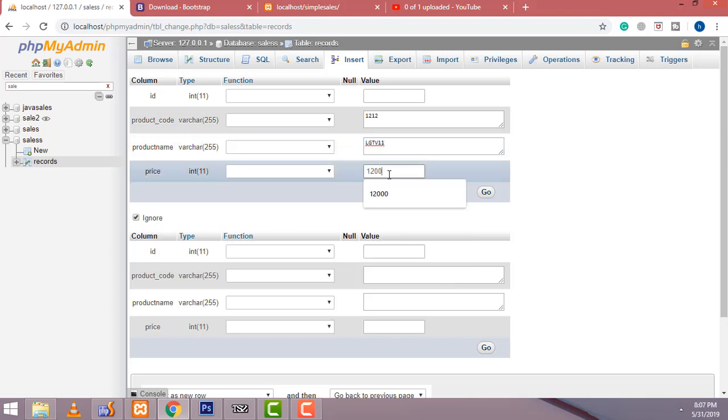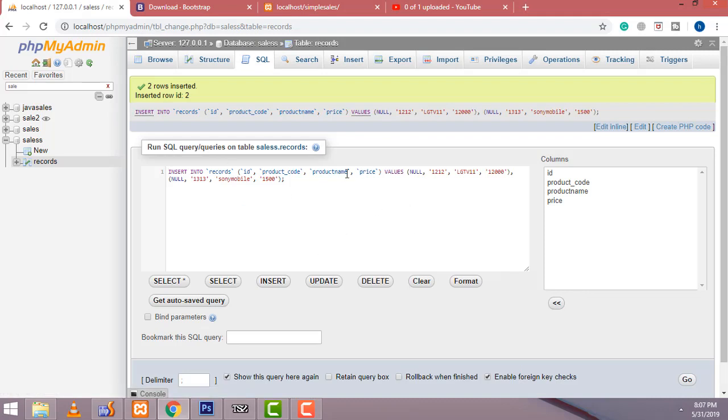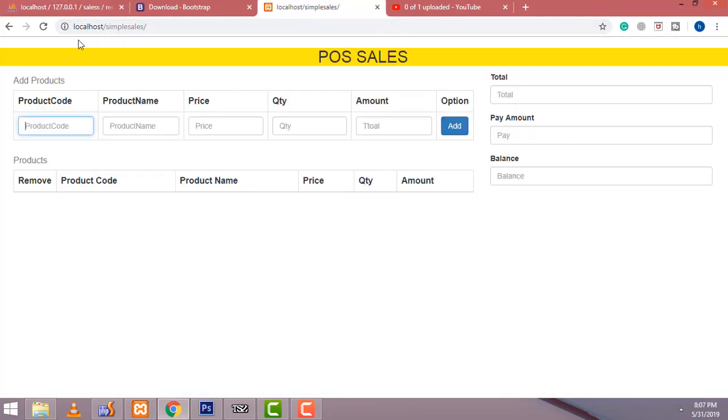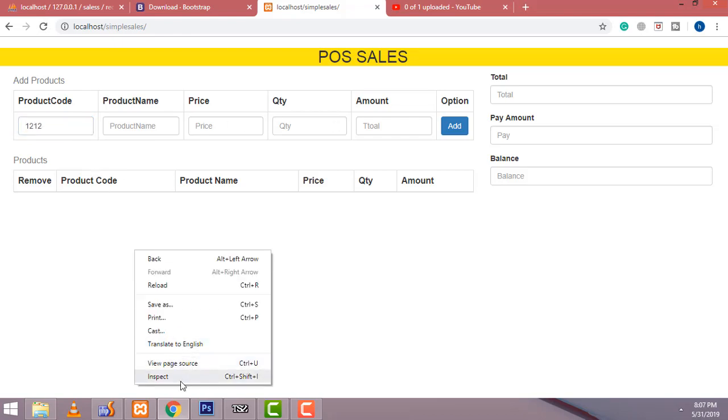Price like this. This is the product 1313, Sony mobile. Price is like this. Go, right, data is added. Now let's check. 1312, 12. Why is it not displaying?